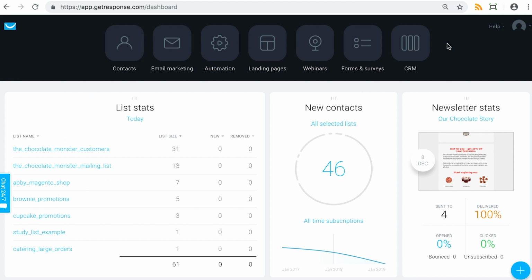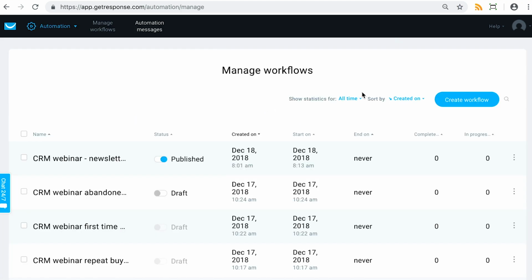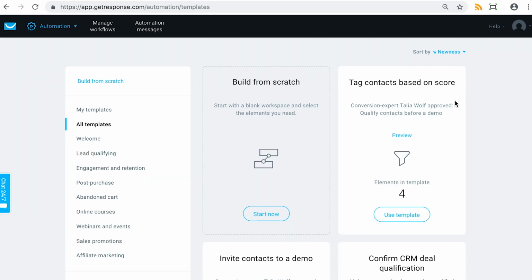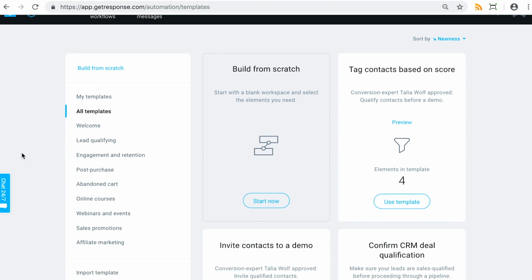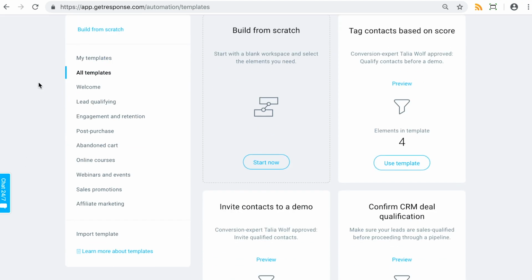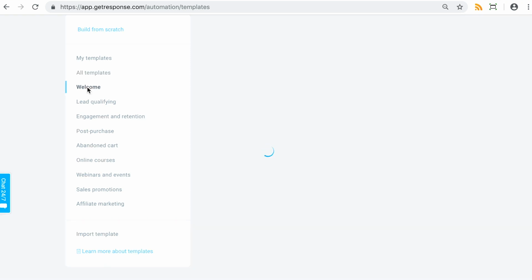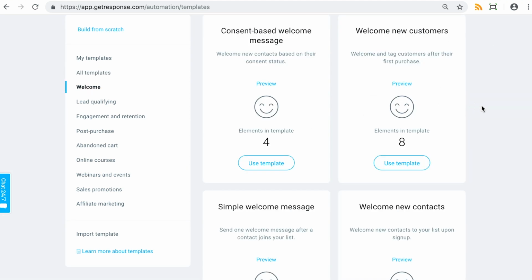You can create an automation workflow in your account by going to the automation space and then choosing Create Workflow. From here, you can build a workflow from scratch or browse through the available templates, which are pre-built workflows based on some goal you may want to achieve, whether that's welcoming new contacts or subscribers to your list, qualifying leads, engaging and retaining particular customers, or following up after purchases or abandoned carts. So you can browse through those to find the one that you would want.